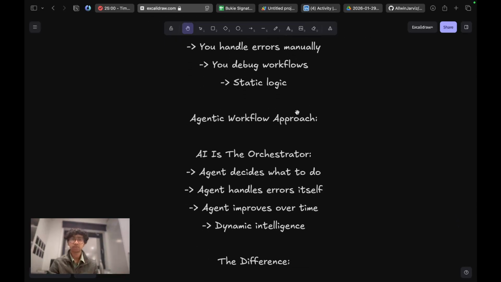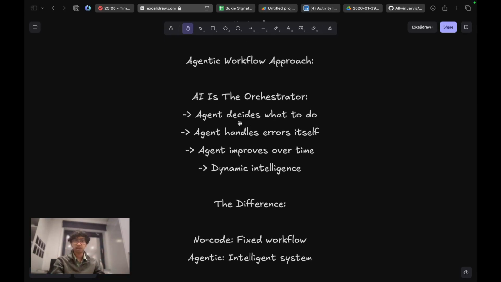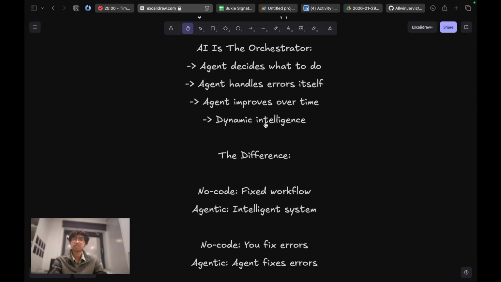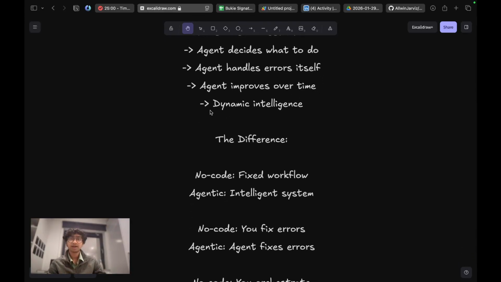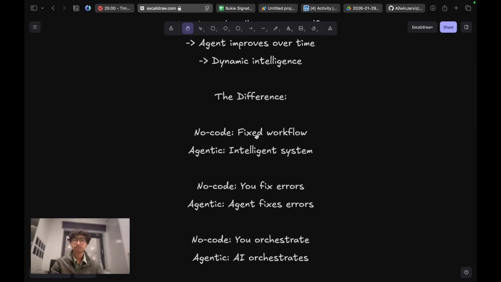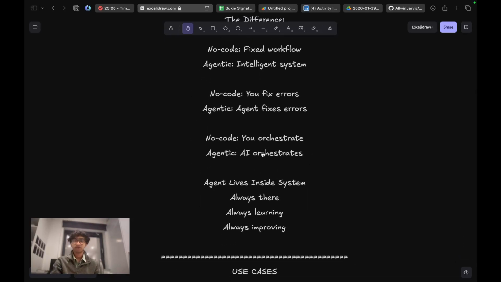But in agentic workflow, as you might have known, AI is the orchestrator, and you're an orchestrator of an orchestrator. So now you don't have to micromanage every single thing. The agent decides what to do, and it can handle errors, and it's intelligent enough to just handle errors by itself so that you wouldn't even know about it. And that's dynamic intelligence. The difference is, it's a fixed workflow, and this is more intelligent.